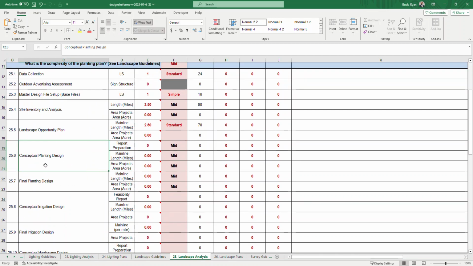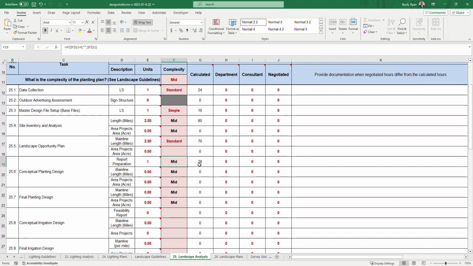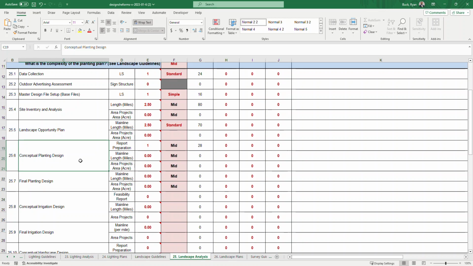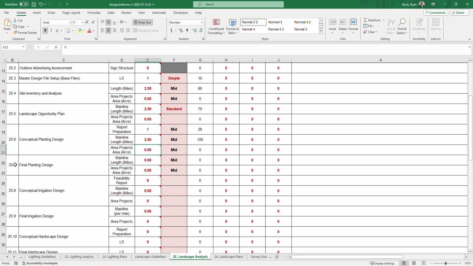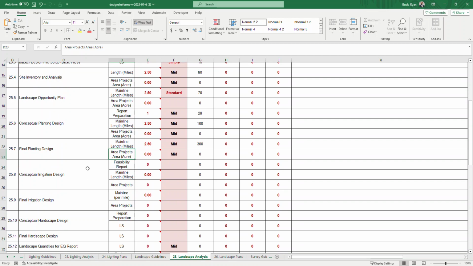25.6, the conceptual planting design. So we've got your report preparation. So is the planting report required? 1 or 0, yes or no. And it uses mid for the planting plan complexity. Then we have your conceptual planting design, mainline length. Again, we'll stick with 2.5 miles of corridor and no area. All right. 25.7 is the final planting design. Same thing. Enter in that area. All right.